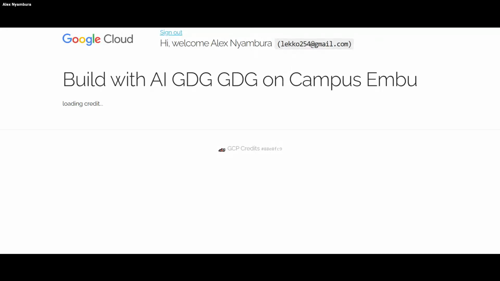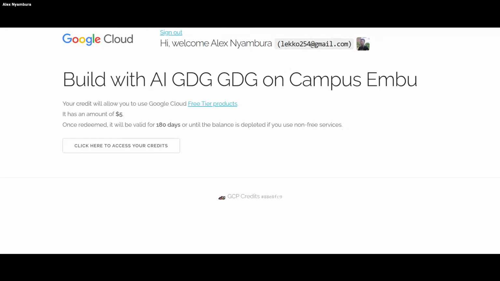I repeat once again, the purpose of the cloud credits is to allow you to use the Google Cloud services for free, because we are conducting a training right now, and we don't want you to use your own money to pay for some services like Firebase hosting. You can see that it's worth $5, and it's valid for 180 days. So you just come here and click to access your credits. It will open a new tab, so I'll share that other tab.